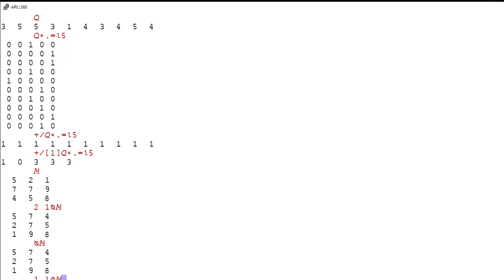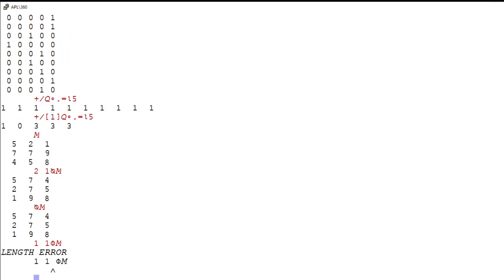Okay, I did the wrong character there. I did bar instead of backslash. We'll see later that this is the reverse. Well, in one case it's reverse: monadically it's reverse, dyadically it's rotate. So I'm going to just press enter there. Okay, we'll try this again.